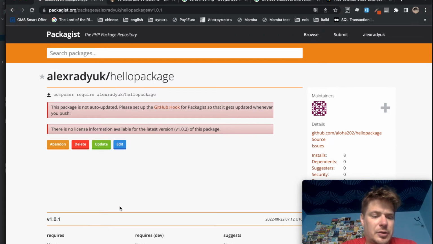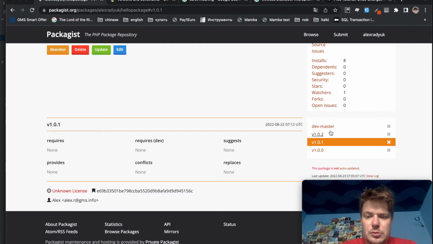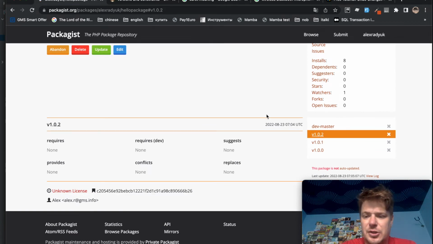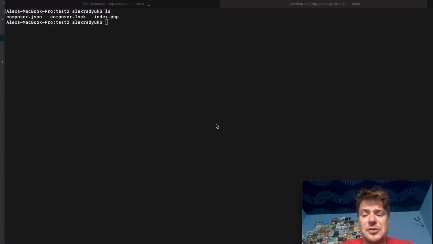And you see here I have a new version here, and I want to set this version as my current version. Okay. So now we have two versions of the package, and they are incompatible with each other.